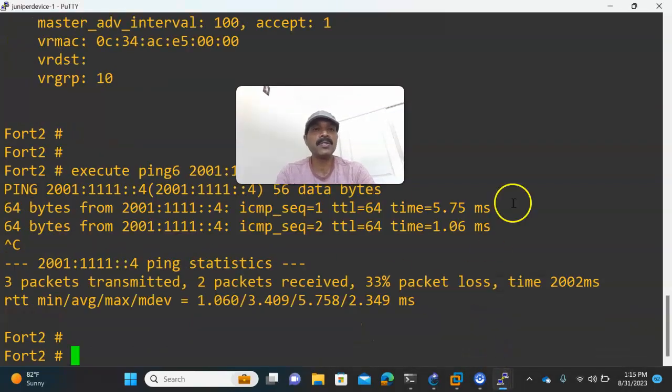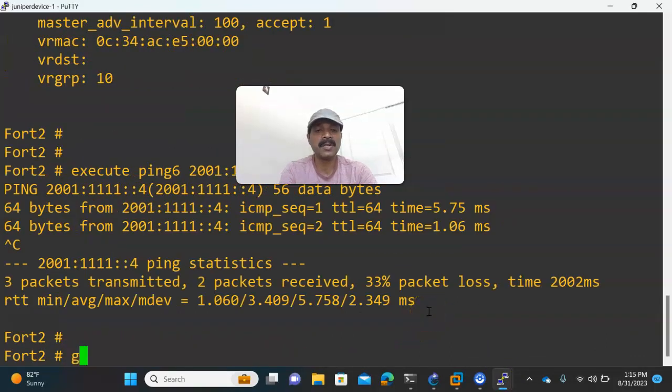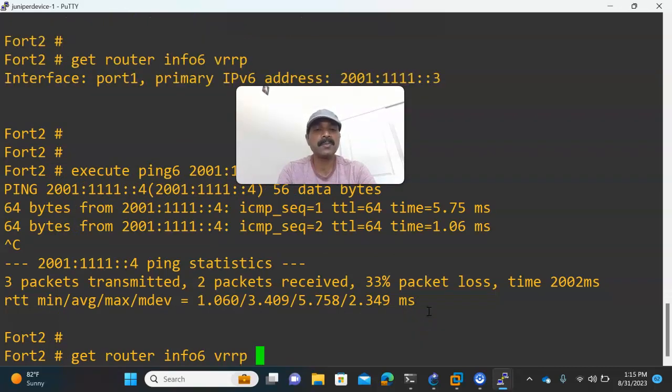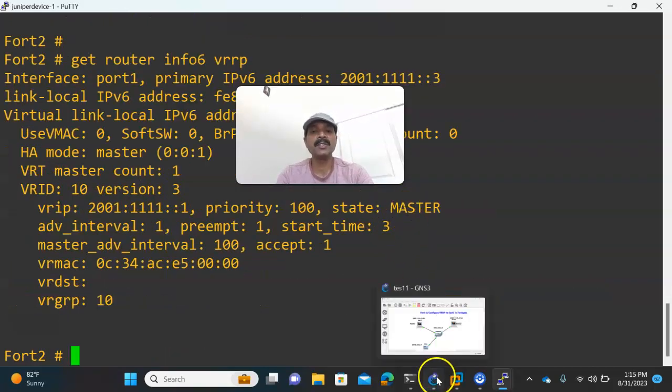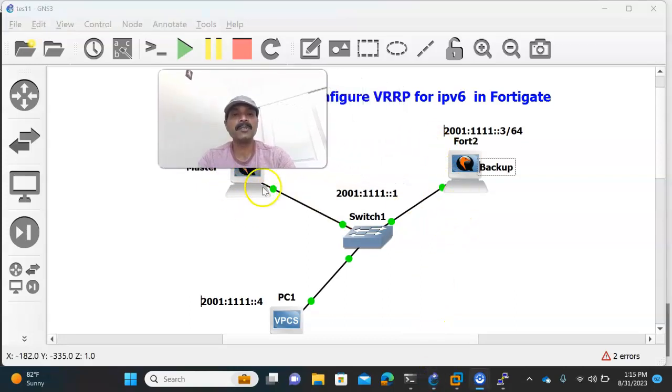Okay, so previously it was selected as a backup. Now you can see it will be selected as a master. Get router info 6 VRRP. So now it is changed to master. If you want to restore its role, this is the purpose of preemption. Whenever the master goes down, this will take over the active role. And again, after some time, when the master comes up, automatically it will be restored as a master, and this will be restored as a backup. So that is the purpose of the preemption feature.